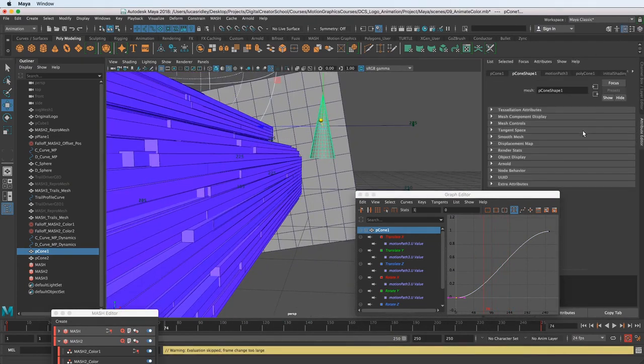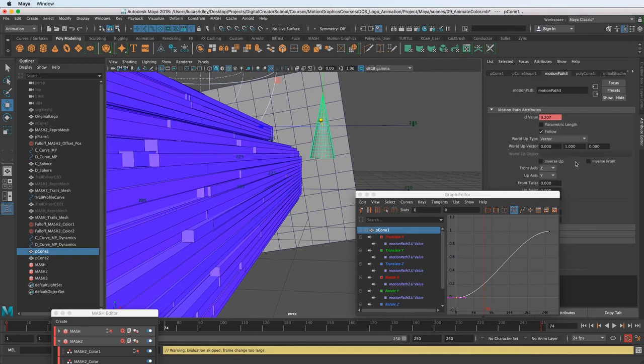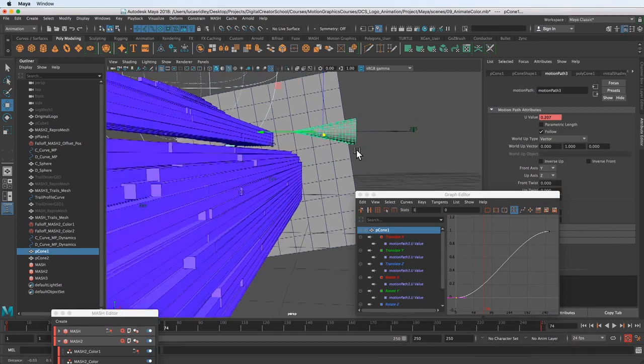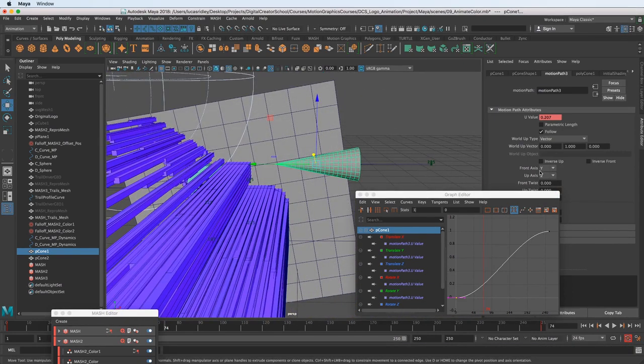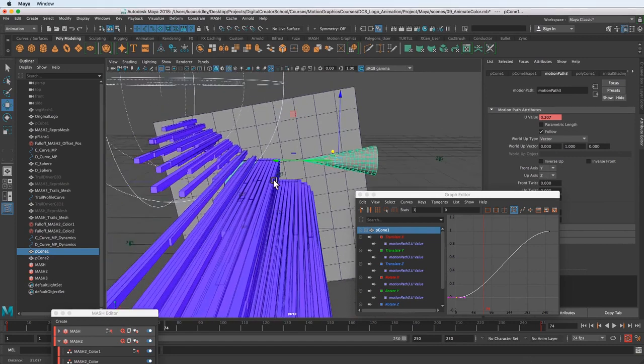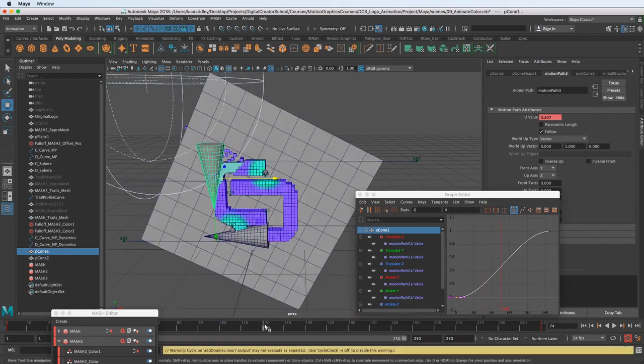So let's go back into the Attribute Editor here and go into Motion Path and choose the front axis to be the y-axis and the up axis to be z. It depends on the shape of your object, but this is the front axis and this is the up axis. So now it's pointed in the way that we want it to go.